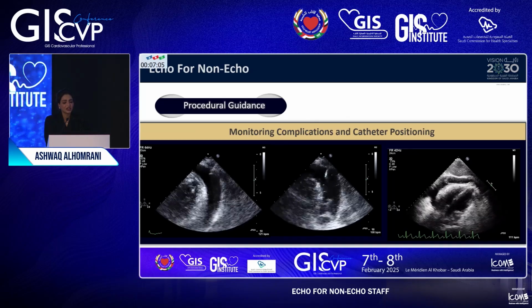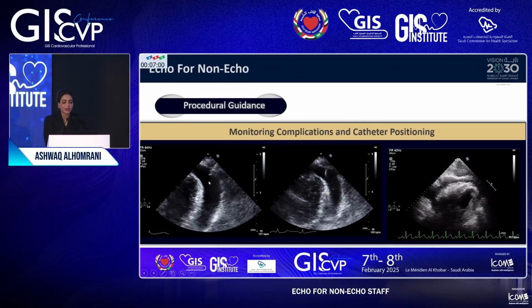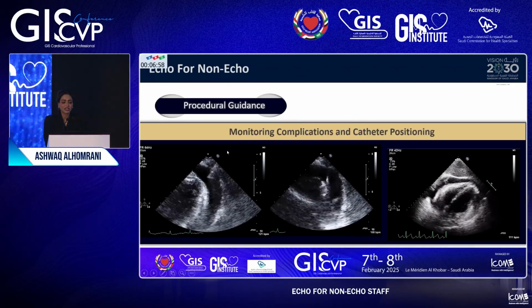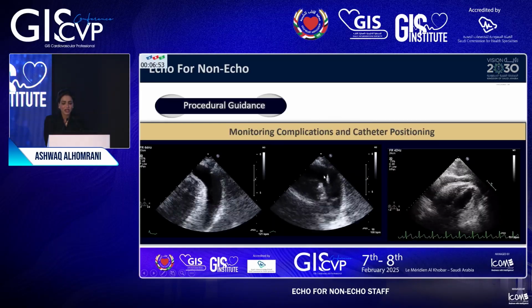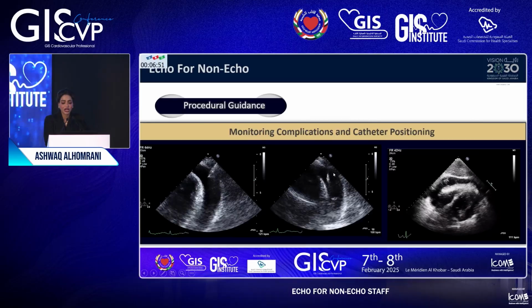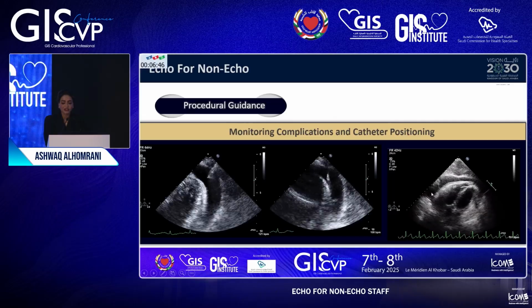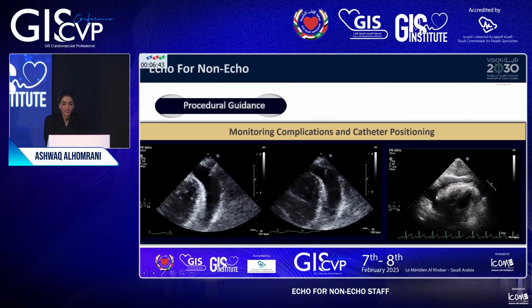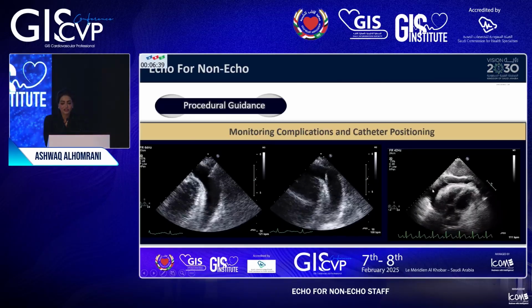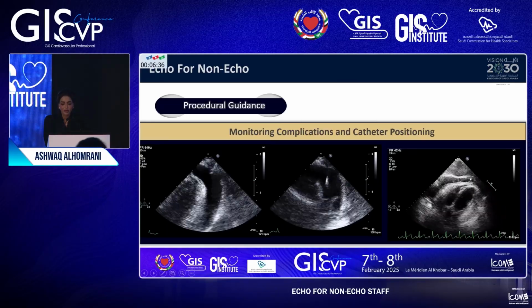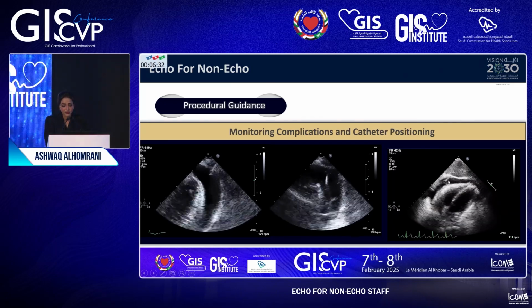Monitoring the complication and catheter position. As you see in the three images, we are monitoring by imaging and guiding the needle insertion for the pericardial effusion. To not touch the pericardium, we need to guide the doctor how to insert it, and we usually do it with the bubble study. As you see in this image with the monitor, the pericardial anechoic space is filled with the bubble study to ensure the needle is not inside the chambers.